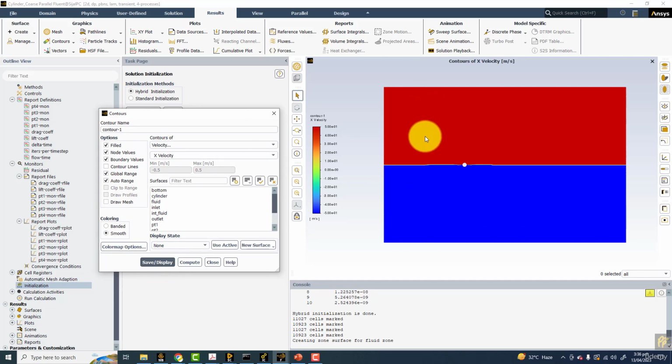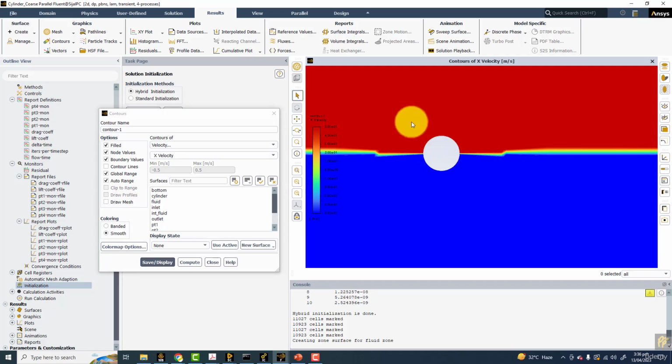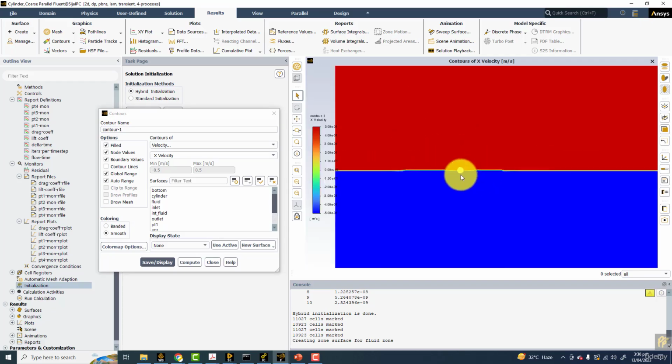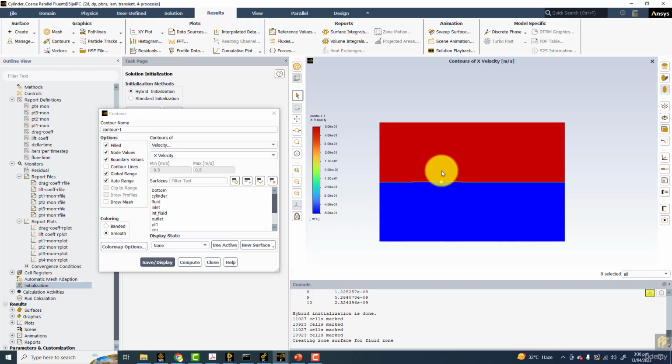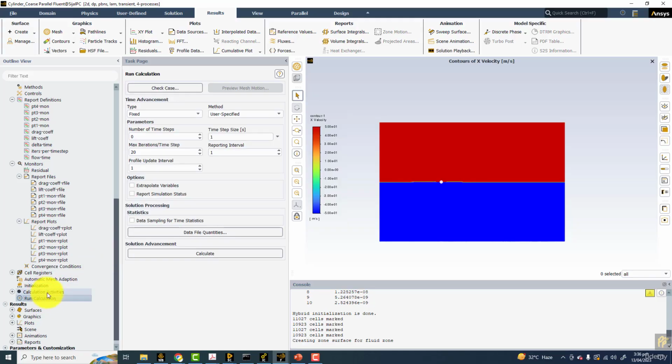So you can see that x velocity is minus 0.5 on the bottom side and plus 0.5 on the top side, and then there is a mix of the two velocities here. This is basically an imbalanced flow directly in the flow field. This will initialize the disturbance in the flow. That's what we need. Okay, and now the run calculation, and before that you have to save the solution animation.